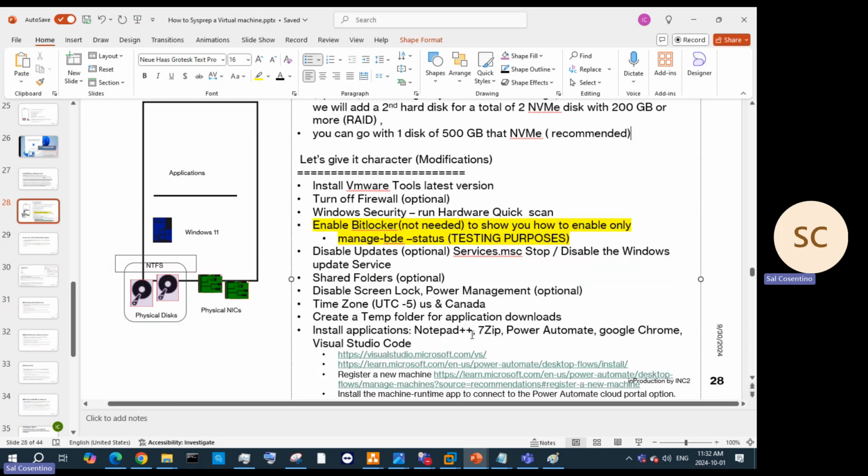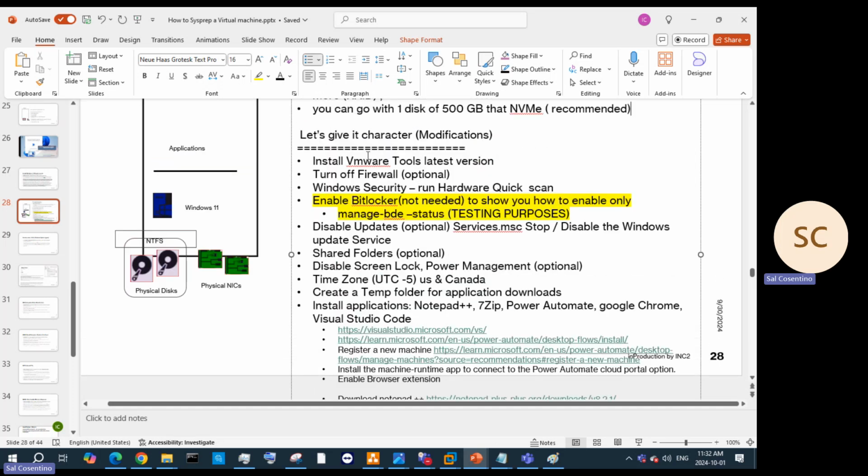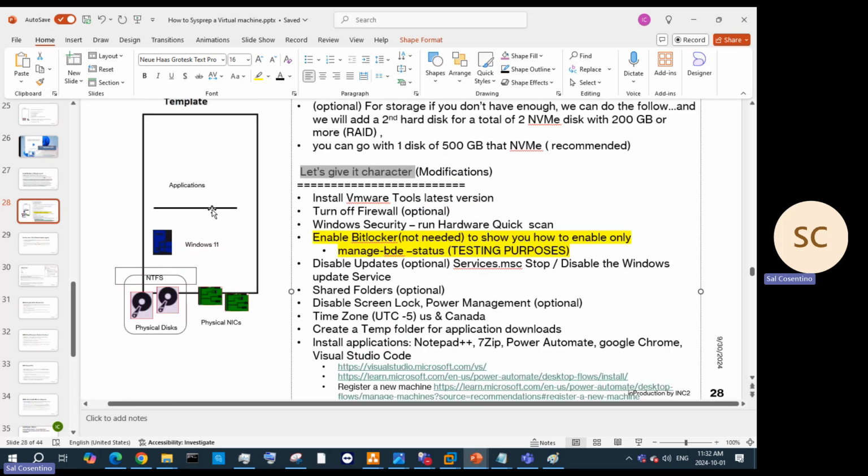Okay, so we gave it character. We are now going to Sysprep, which just creates clones with unique SIDs, security identifiers. We're going to shut those down permanently. Those are ready to go with all the modifications and the character that we gave. This is all done. These are optional test methods that we tested with all the applications that were installed.